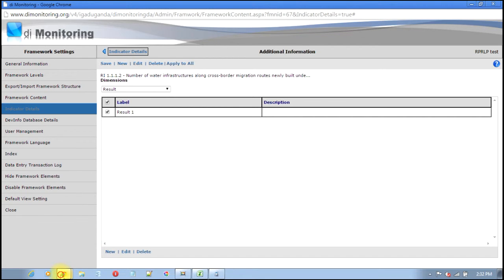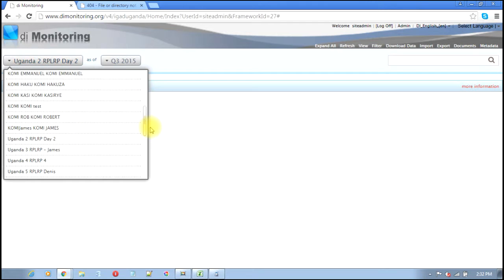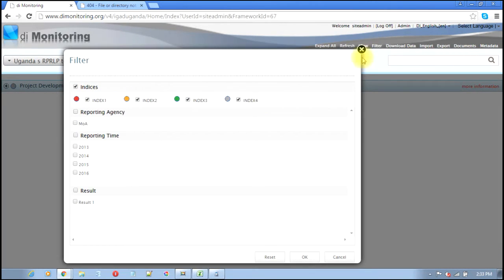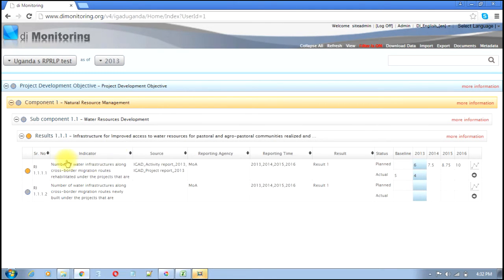Now if you want to see the impact of this on the user interface, we'll select the framework on which we have done these changes, and then go to filter, and below filter we'll see result. We'll check result, and then say OK. Filter is on will appear in red color as soon as the filter is applied. Click on expand all to see the impact of this filter. Only those indicators linked to result 1 are going to be visible here, and not the other indicators.